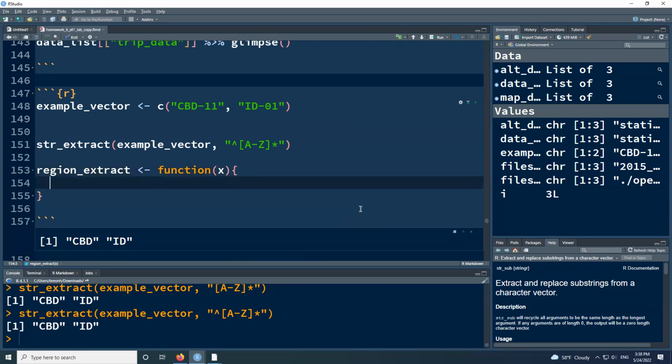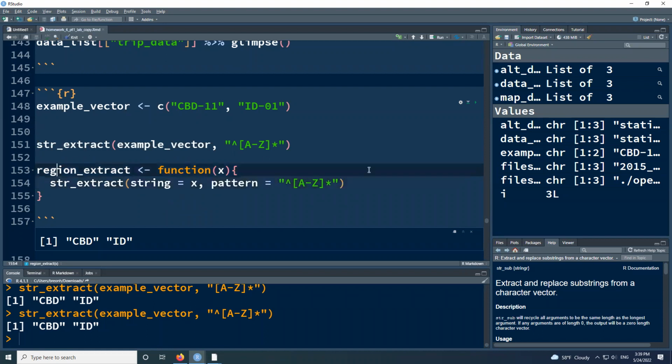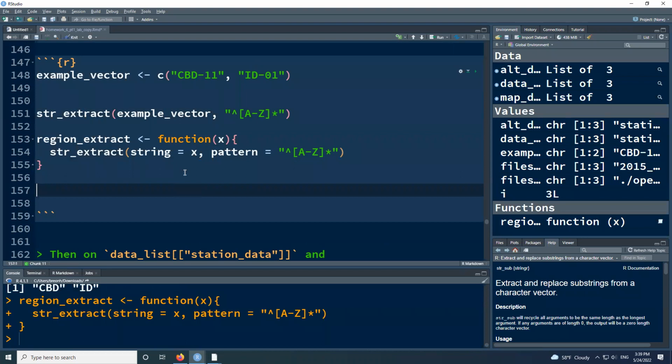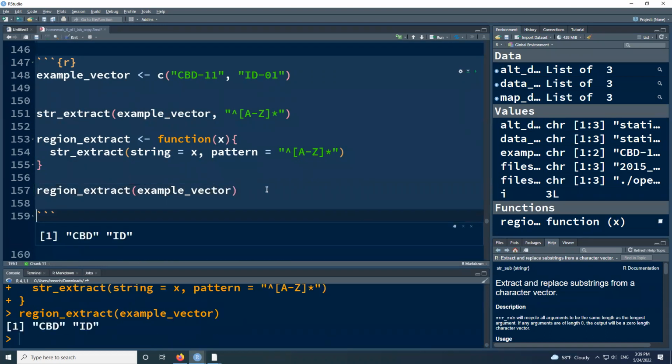we're going to make the body of our function. And we are going to say string extract x, comma, and then our regular expression here. If we want to be really explicit about it, we can say string equals x and pattern equals our regular expression. And we can run that. Now we can see if our region extract function still works on our example vector. And it does.